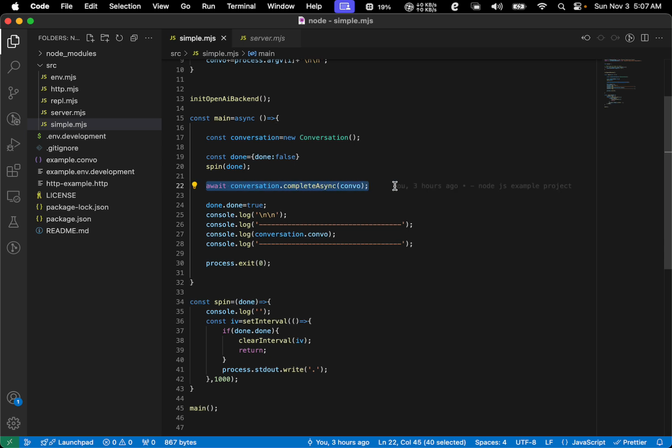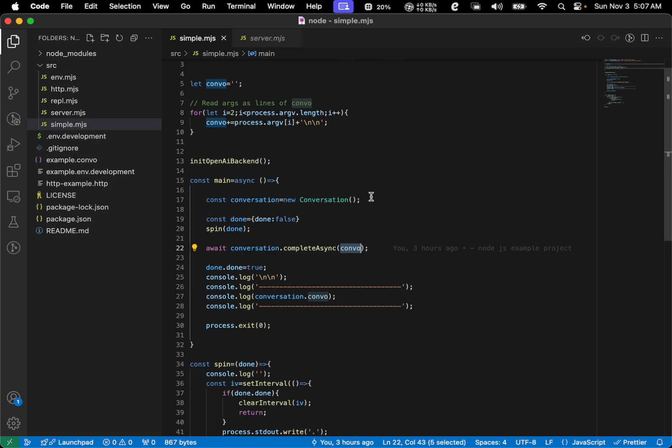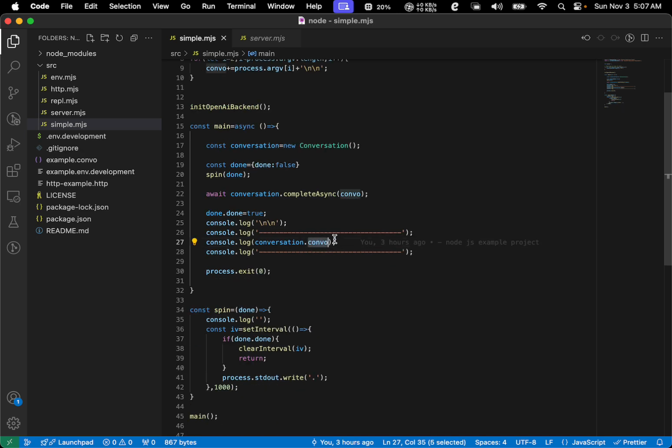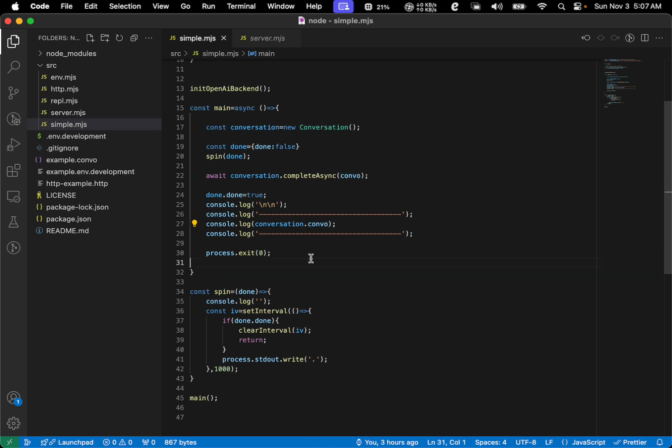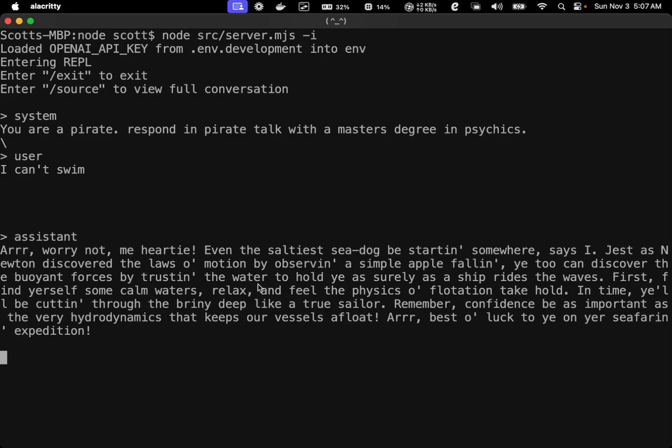After we create a new instance of the Conversation class, we fire off this complete async function. This takes the Convo script made of all the arguments that we pass to simple.mjs, converts it into the format that our LLM needs, and gets a response. Once we get the response back, it is stored in this convo property, and then we dump that out to the console. So what that would look like is, let's go back to our command line.